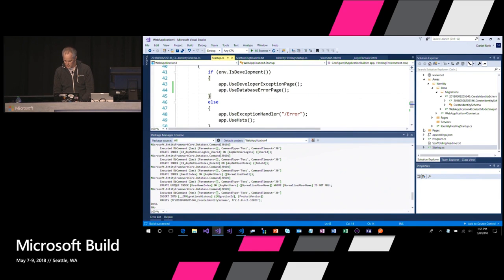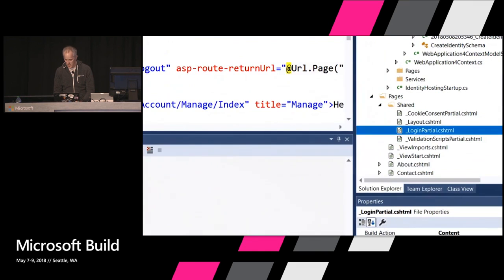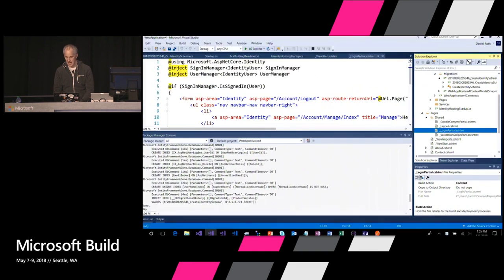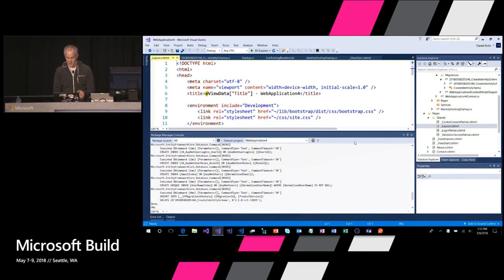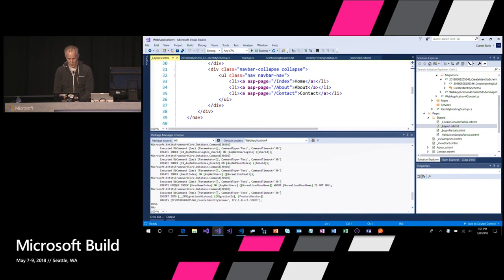Let's see. So if I look in the pages folder, shared, yeah. So there's the login partial that the scaffolder added to my app. So I just need to add that to my layout. So let's go do that under here. I think after the home, about, and contact links. Yeah. Let's put it right here.